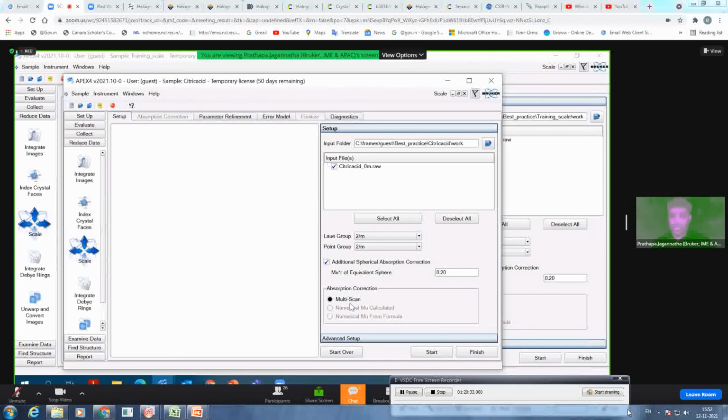And then in the absorption correction, you have a couple of methods. The multi-scan is the SADABS, and numerical mu from formula. It's not highlighted because only if you do face indexing can you do this. Otherwise, you always can do multi-scan. And 90% of crystallographers, 95% of the time, use multi-scan.